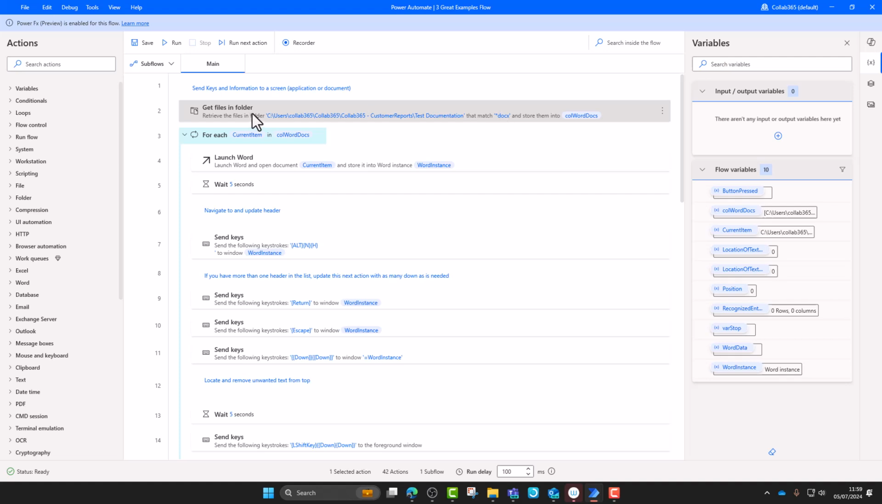What that does is it will go and get a bunch of files in that folder and it will store them in this thing called Col Word Docs. I've named it Col Word Docs. It's just a collection of items stored in Power Automate desktop memory.